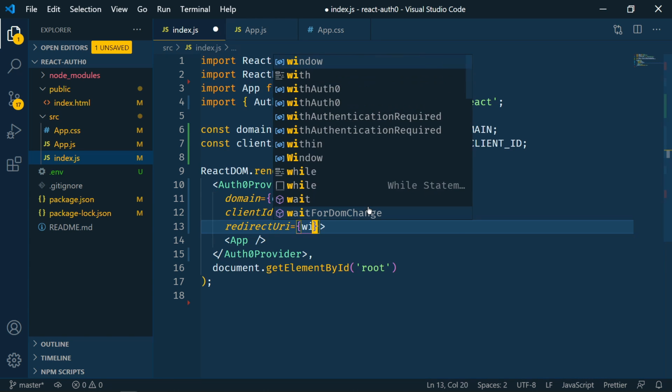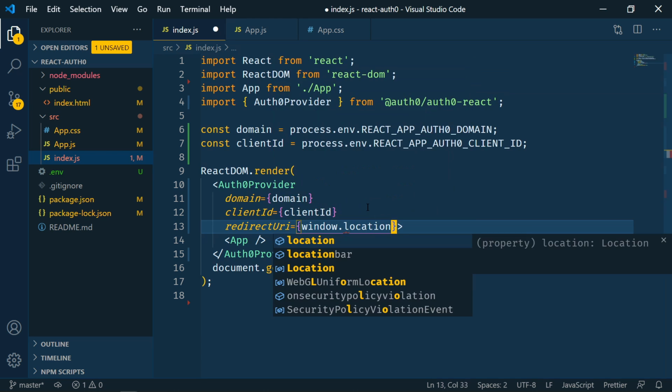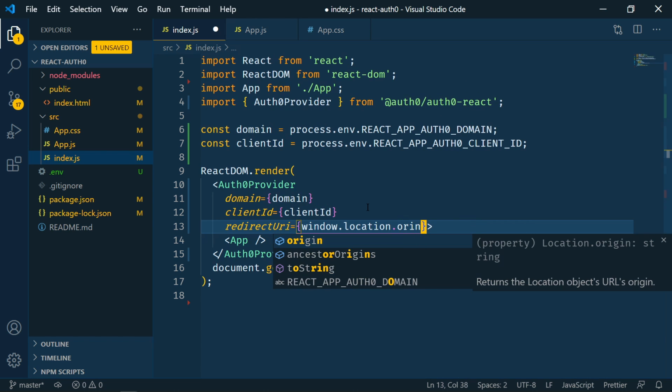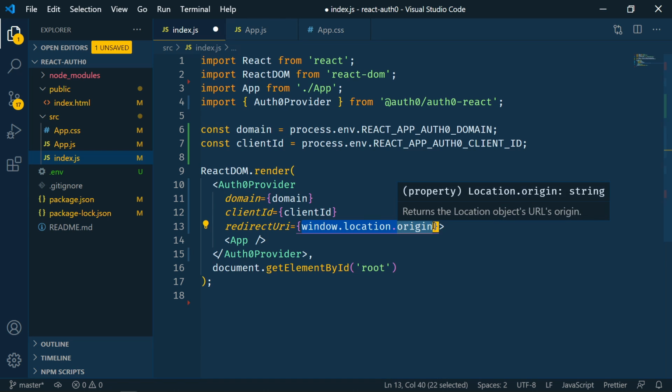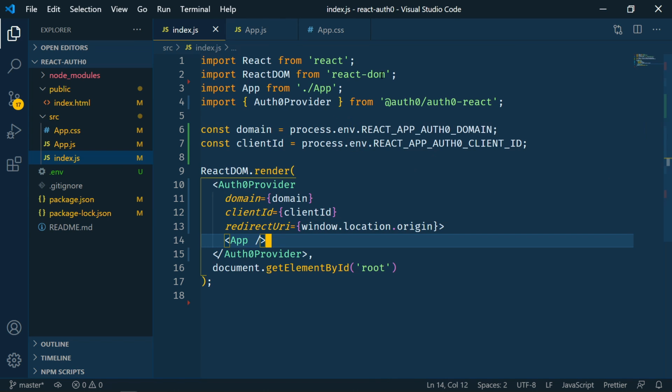That is going to equal window.location.origin. So that's going to pass it our current location, our current URL that's in our browser. And after the login is complete, it's going to direct us back to this URL. All right, and that is all that we need for the index.js.